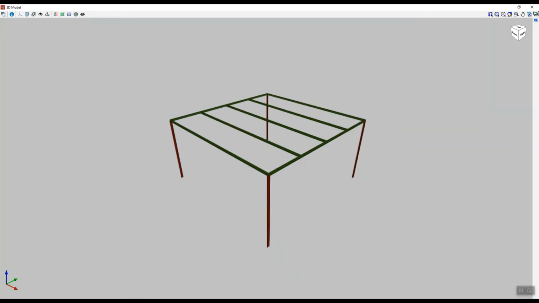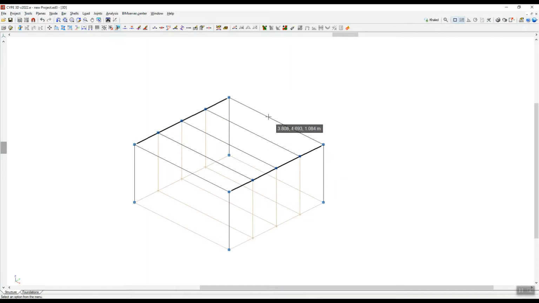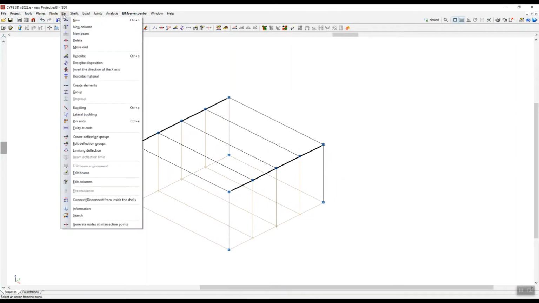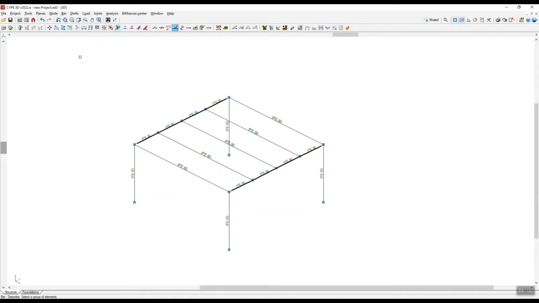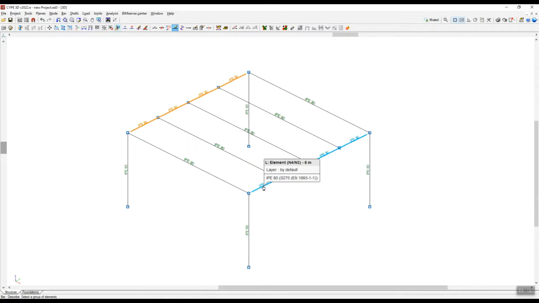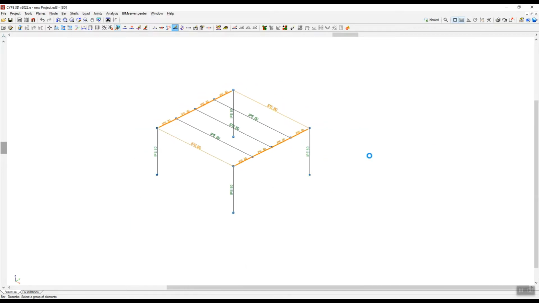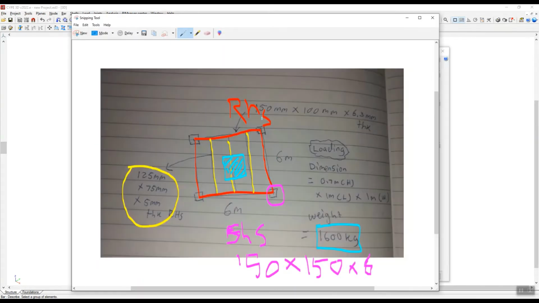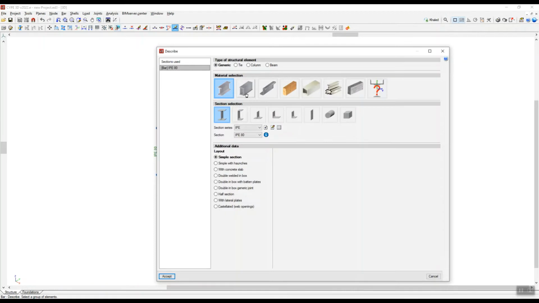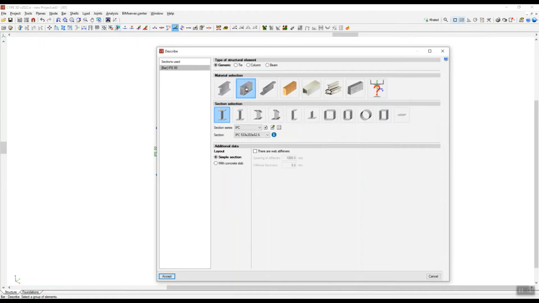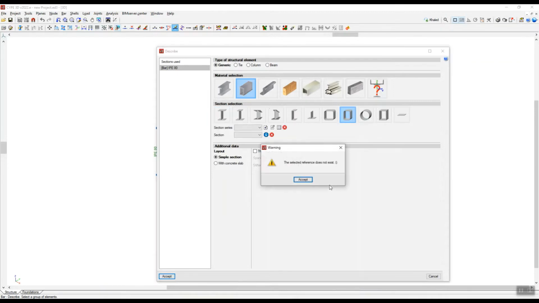Okay, now we need to change the sections. So simply I can go to the sections options. I will go to bar, and then here I have the describe option. Click on describe, and from here I need to select these perimeter beams. Right click, and they are 150 by 100 by 6.3. Okay, so I need to go to this option, and then from here I can select this one.